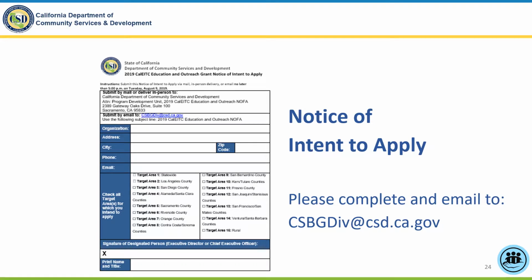The Notice of Intent can be either mailed, hand-delivered, or emailed to CSD, and all address options are listed on the form. If you are considering applying for multiple target areas, you only need to submit one Notice of Intent with the desired target areas checked.